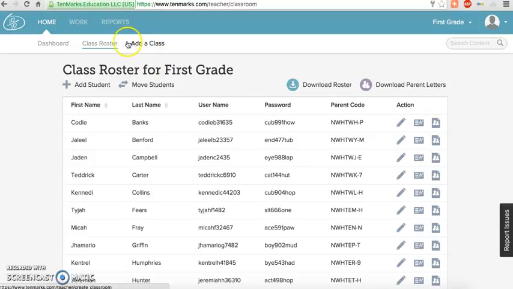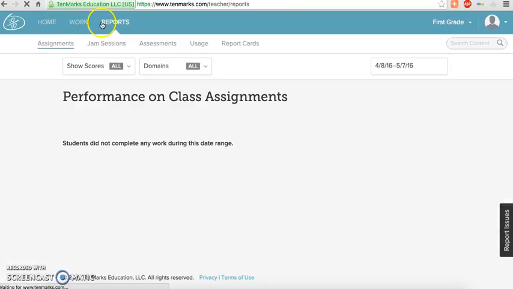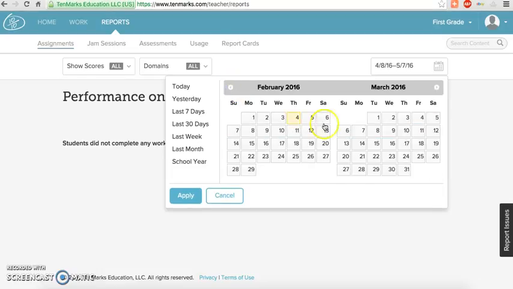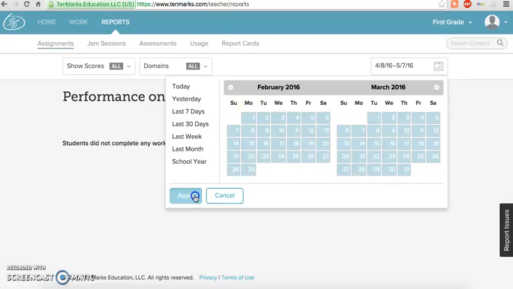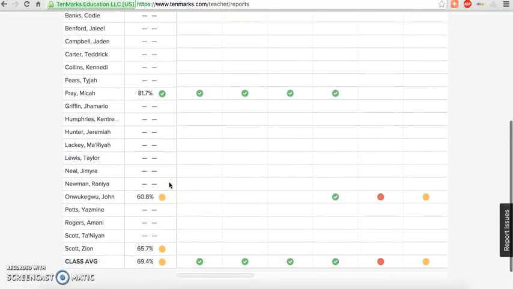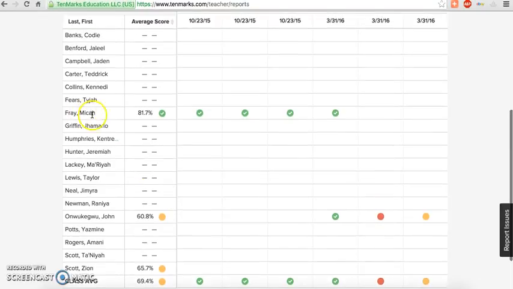You go back here, we're going to go to reports. Nobody did any work this week for this date range. The last month we have not been on TenMarks, but if we go back and let's look at February, for instance, February to the end of March, we're going to hit apply. And then we can see my students who needed the interventions and what they completed.